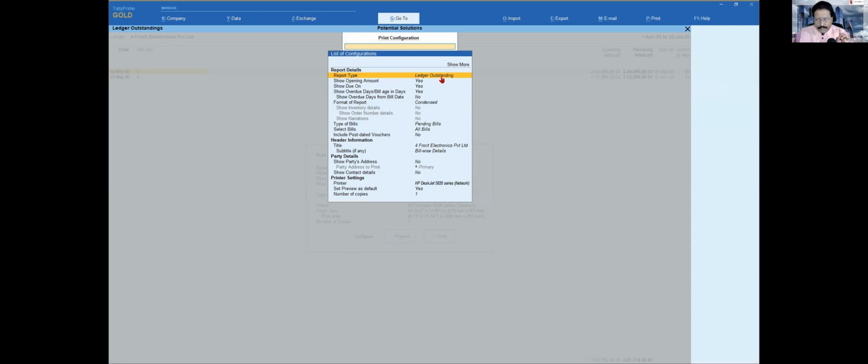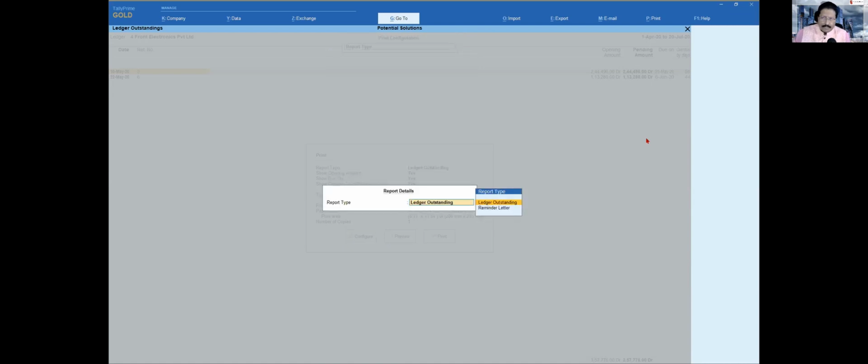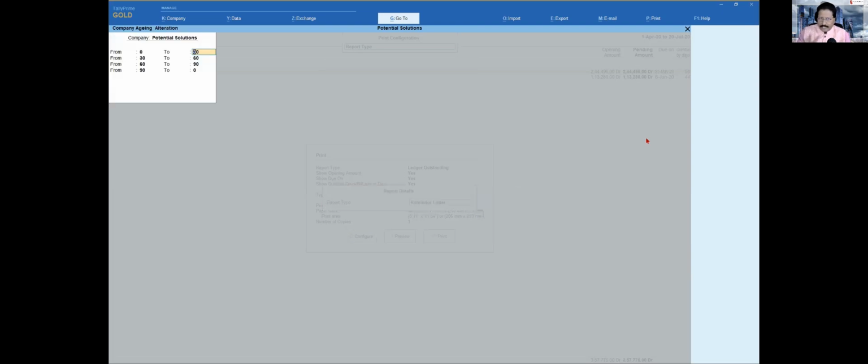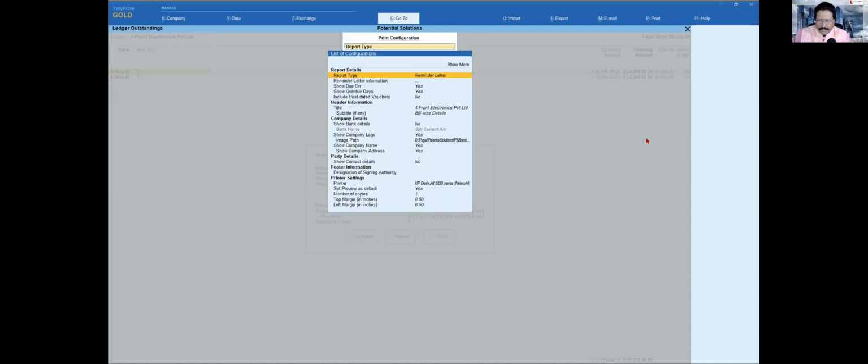The report type here is the ledger outstanding. So just press enter. When you press enter, the report toggles. Whether you want ledger outstanding, or do you want to send a reminder letter? I'm going to say I want to send a reminder letter. Again, it is asking you the aging. That way, it becomes very obviously visible to your customer by how many days these bills are pending. In this case, both the bills are overdue. So I'm going to accept here, and now my reminder letter is ready.